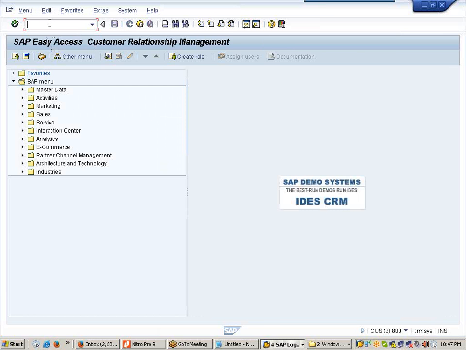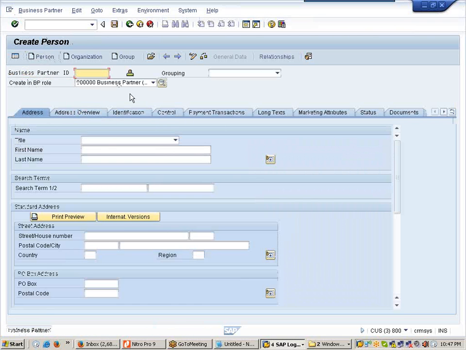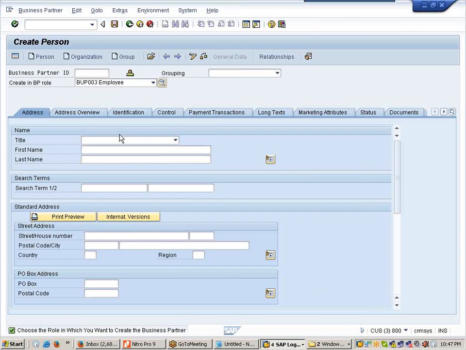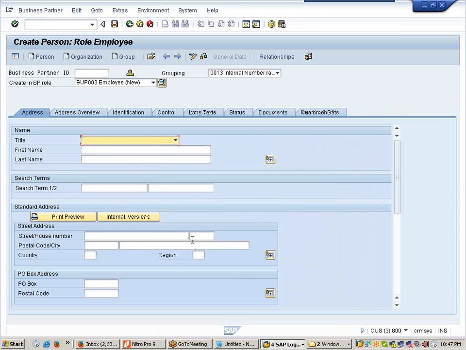Here, let's see, go to BP now. Click on person. Let's hope that it should come. Yes, see, initially this role was not coming, but now this role is coming. We can create our employees. So I'm selecting this role to create an employee. Click on create and just create the data of the employee.